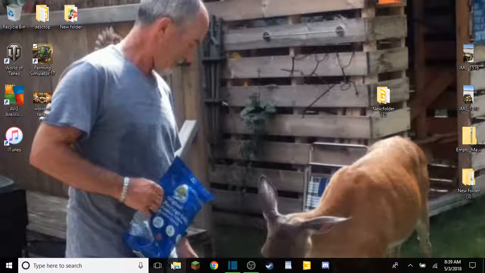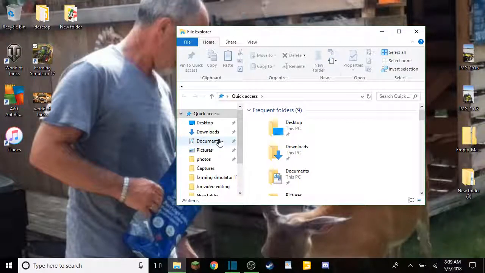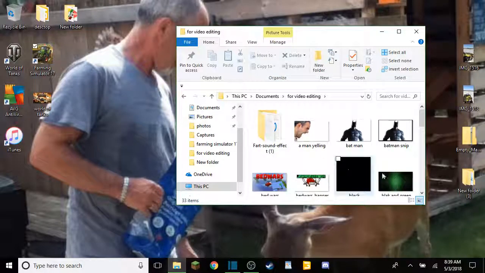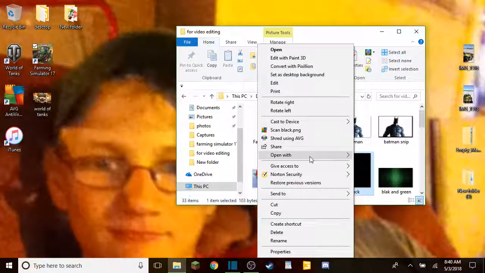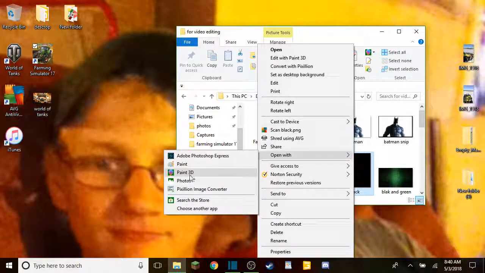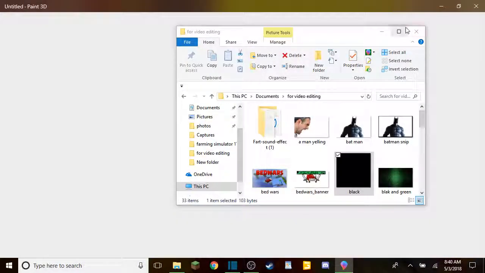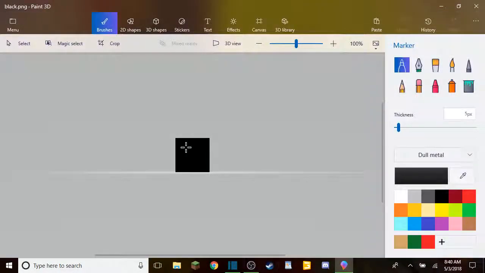Now, what I'm gonna start off by doing is going into here, selecting this, right clicking it, and open with Paint 3D. And then it'll do this, and as you can see, that's a very small square. And if we paste that other picture in, it won't fit.